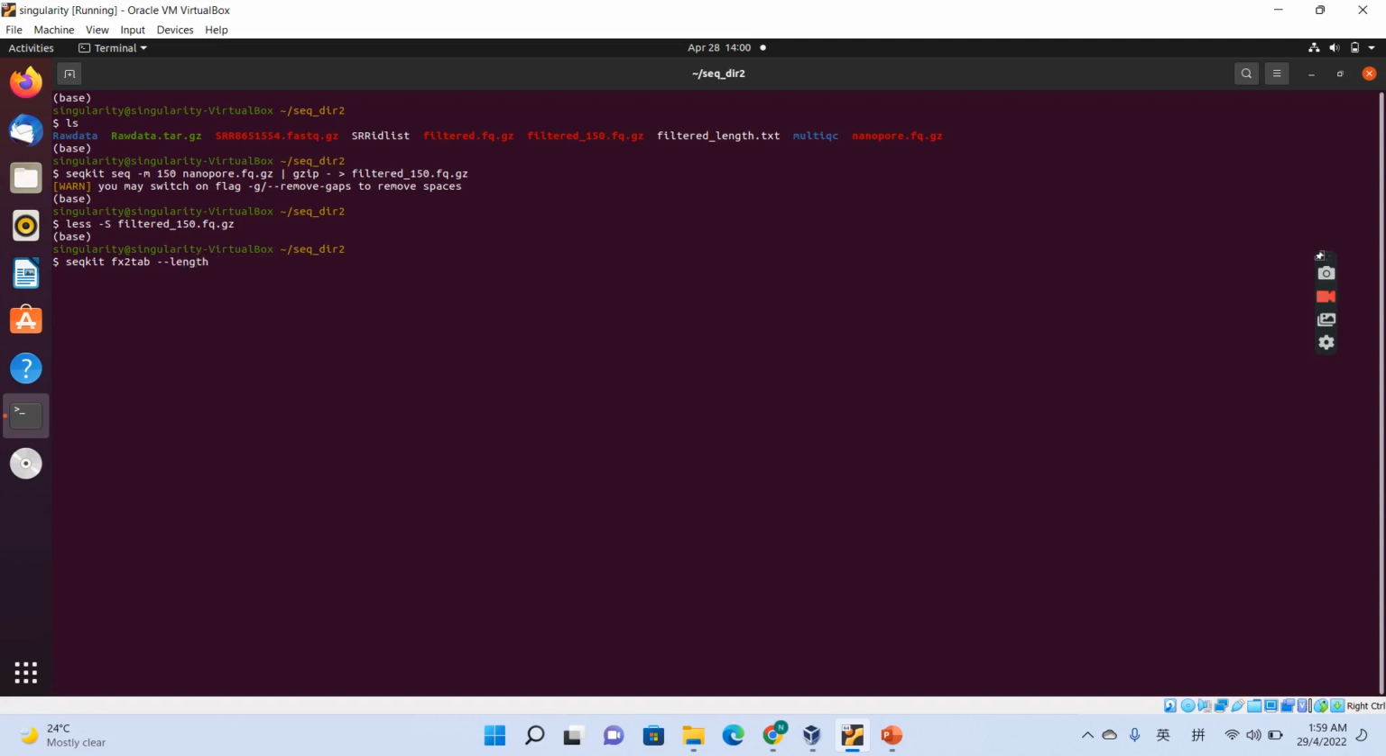I want to get the length of every FASTQ read. So I put a parameter here, dash length, dash name, every sequence ID, dash header. I want to put a header line on our output file.